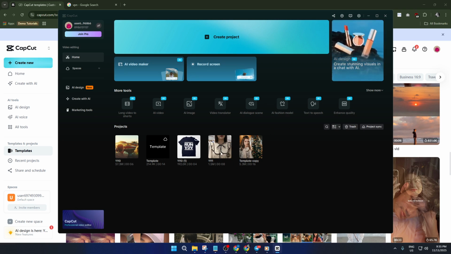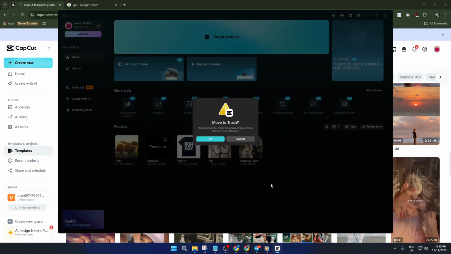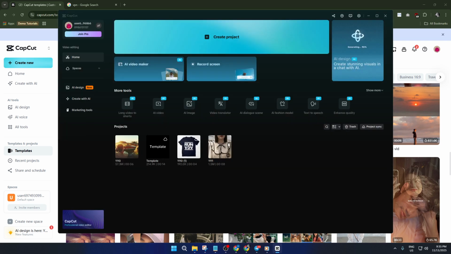If you're having trouble spotting it, try maximizing your screen or hovering your mouse slowly along the top bar. A gentle reminder, don't worry if you're not seeing it immediately, just double-check that you're logged in with the correct CapCut account. Now, click on that trash icon.